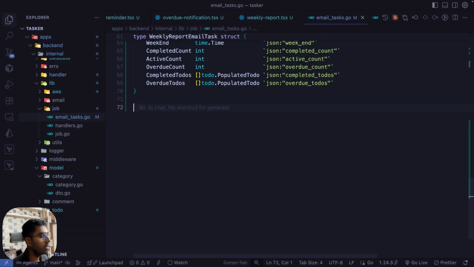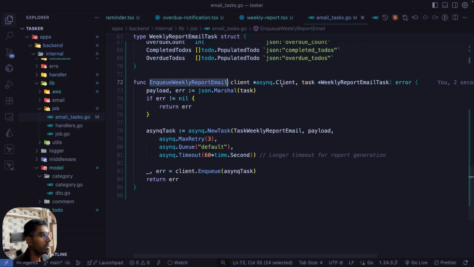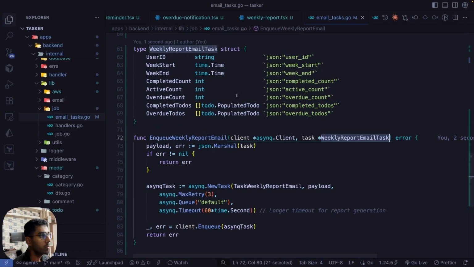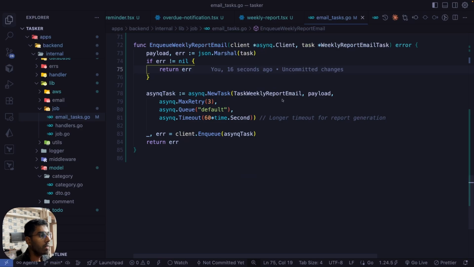And after this, we'll also need a function to push this task into the queue. And this is going to be enqueue weekly report email. This is going to take an async queue client, a task of type weekly report email task. Then it is going to convert it into JSON bytes, create a new task, and push it finally into the queue. With that, we have defined our email tasks.